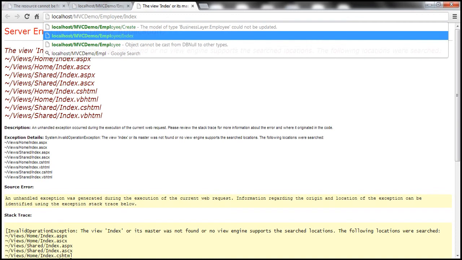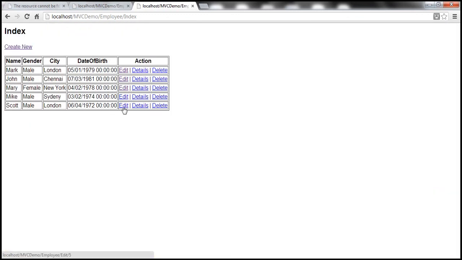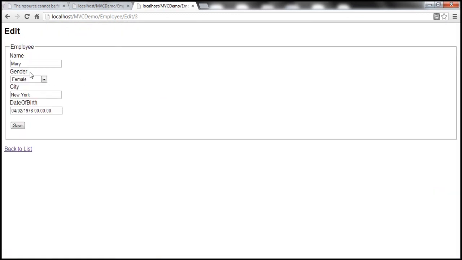So employee index, let's edit. So Mary, and notice that the gender drop down list has correctly selected Mary's gender, which is female. Okay, it's not defaulting to Select Gender. Okay, now let's change Mary's details from New York to, let's say, New York 1, and let's submit this and see what's going to happen.